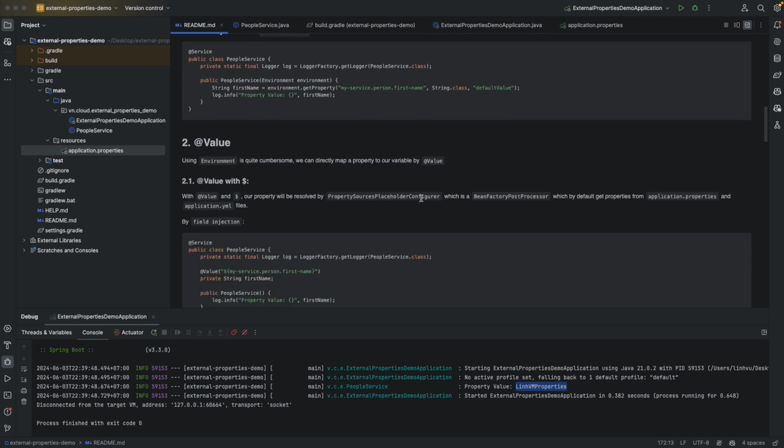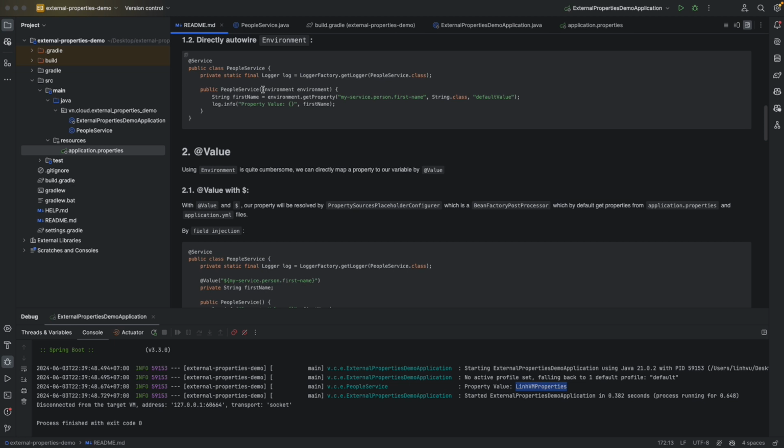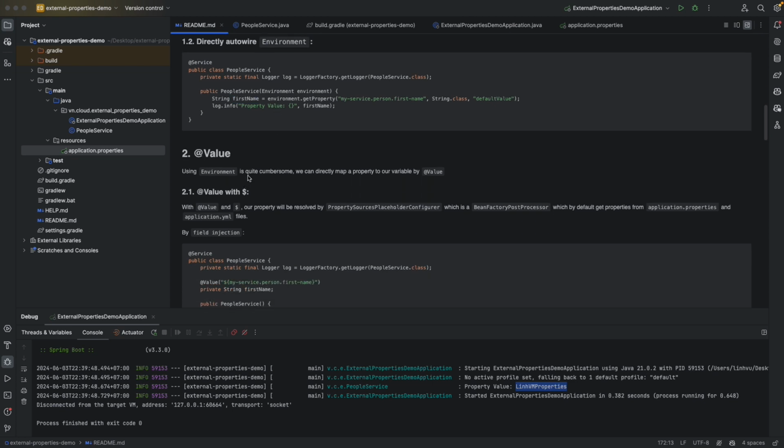Okay, what should we do next? The second way is using @Value. This format is more familiar to us than the environment here because we rarely use the environment. It needs another step to get the real properties into our variables, so it's quite cumbersome, right? So then we can directly map our properties into our variables with @Value.